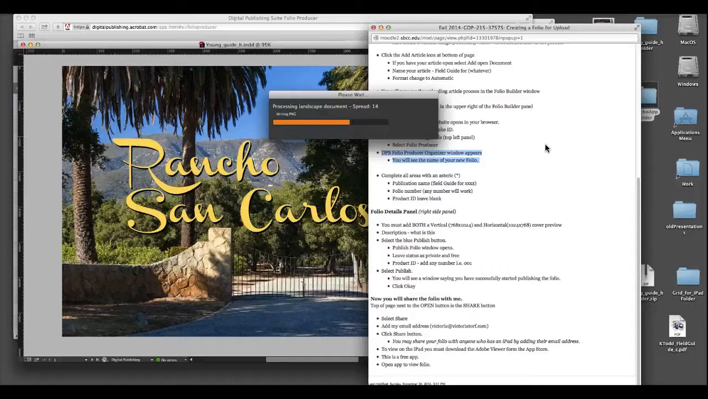Can you share it from the Adobe server? Yeah, you can. Try that. See if it'll share. See if the link works, like sharing an email. Oh, share it up to the server.